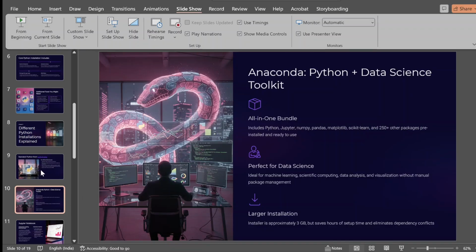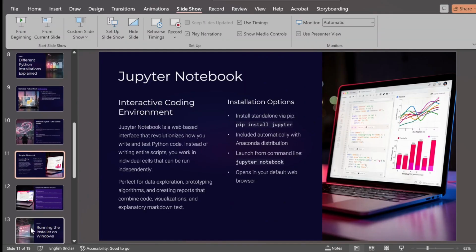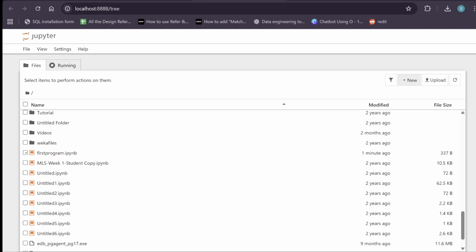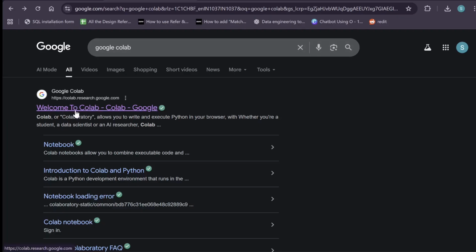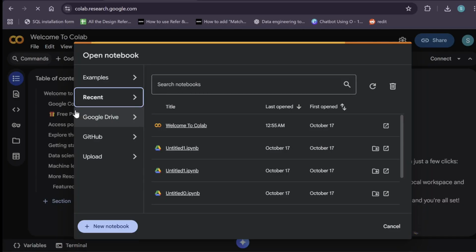So we saw python.org and Anaconda, and we saw Jupyter Notebook as well through Anaconda, and we have Google Colab. For Google Colab, you need to search Google Colab and click on the Welcome to Google Colab. As I signed in before, it will launch directly, and you need to sign up for the first time. And how we open the Jupyter Notebook, right? It is the same way, but this one is cloud based. Click on new notebook.